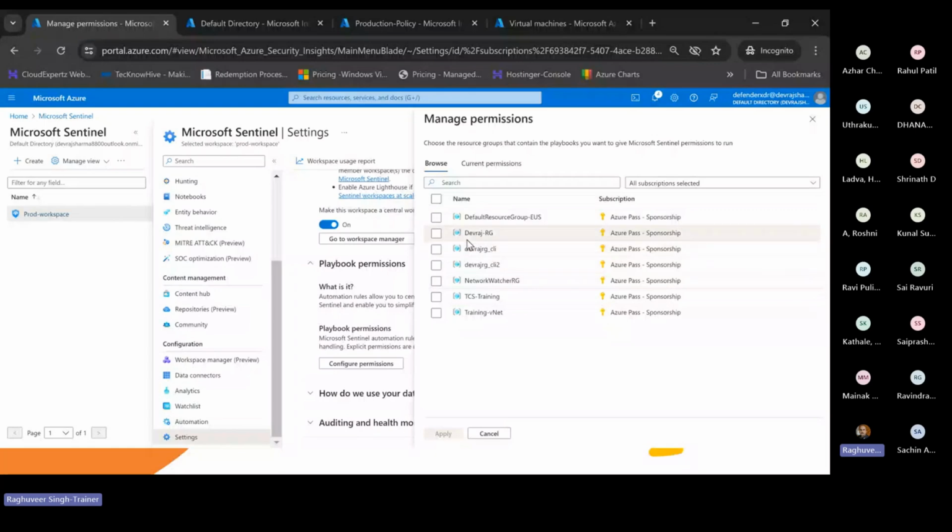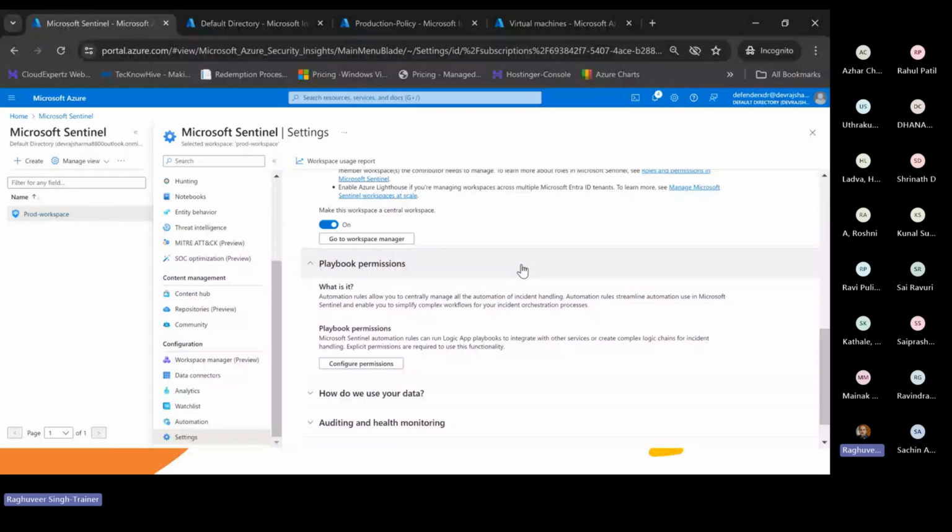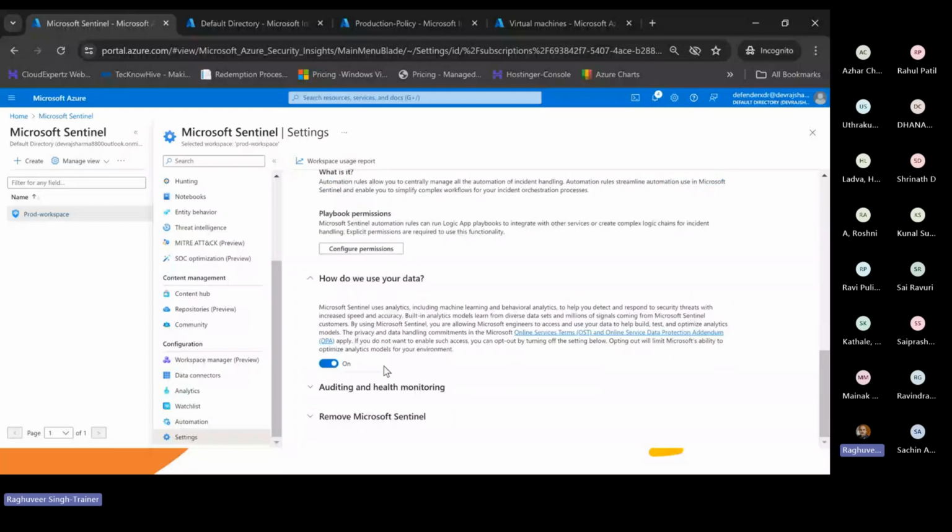You can go to any of the resource groups, and you can give it permissions to the playbook. Since we don't have any playbook, we'll just leave it as it is. Then, how do we use your data? This is where Sentinel is asking, can we use your data for some analytics, some marketing, some additional purposes? You will turn it off. Typically customers will say that we don't want our data to be used for your stuff. We don't want you to experiment on our data.